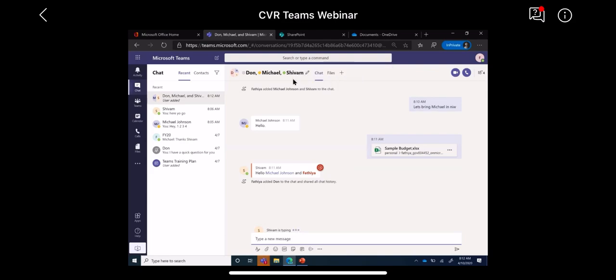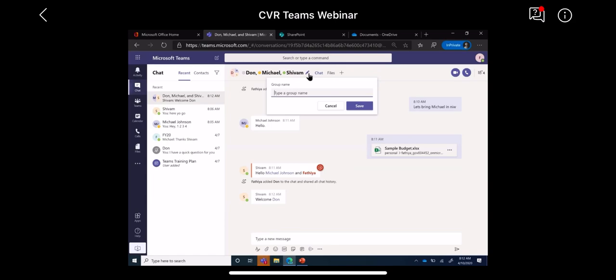Now, another thing that we can do is name this group chat. At any point in time, you'll see all 3 users' names are just listed one by one. So what we can do is click next to the individuals' names. You'll see this little pencil up there. We're going to name this our budget team. So now I've renamed that chat and that conversation as well.